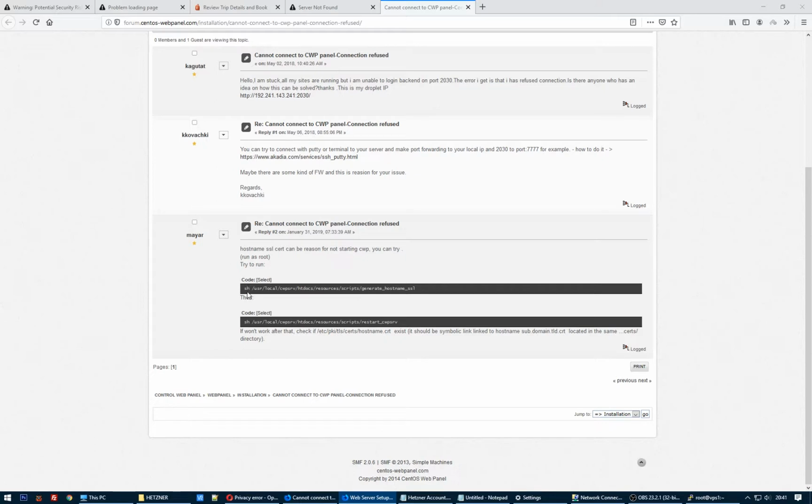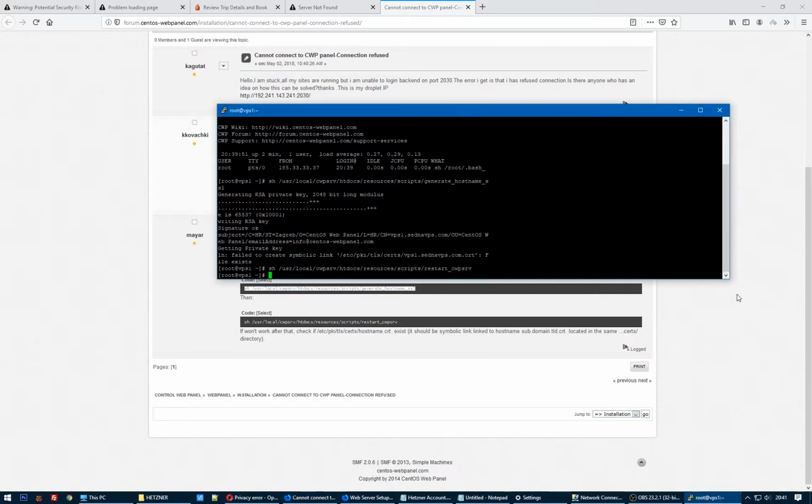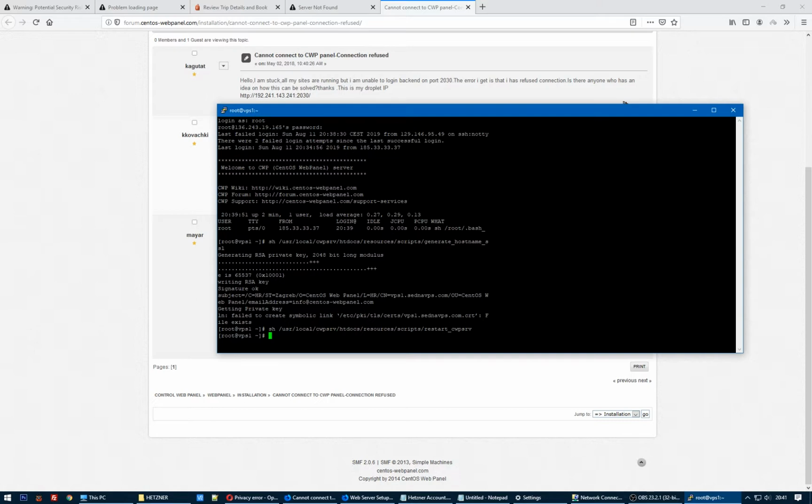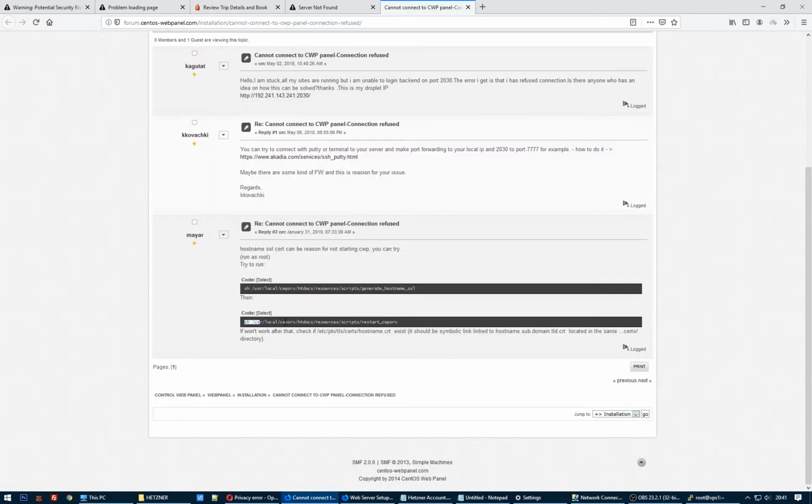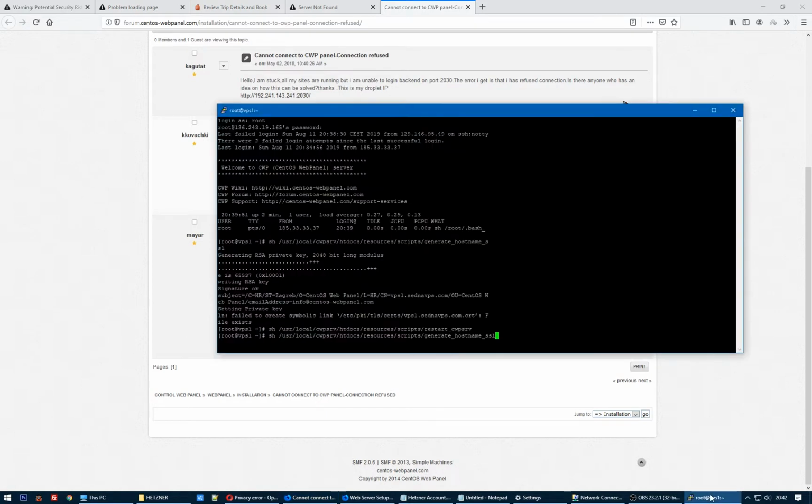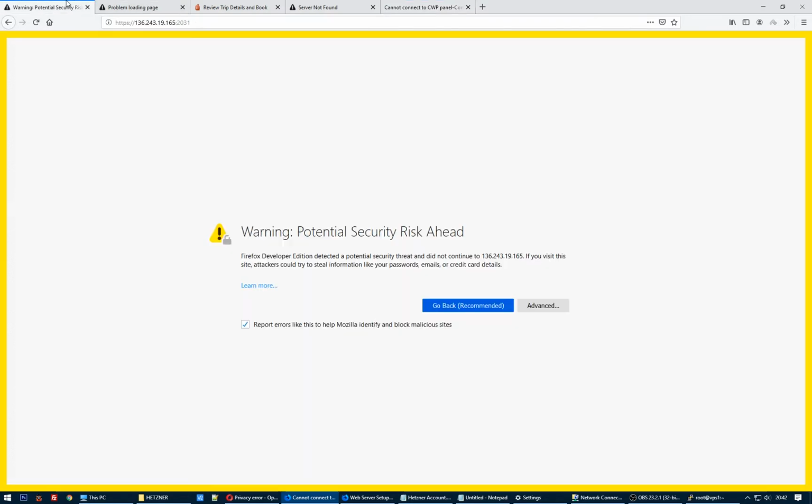So what I did is I just copy these two codes here. Copy the first one and just paste it here on the PuTTY. Paste it here and click enter. And the other one is the code here. Copy and paste it here and click enter. So this is what I did, and now it works.